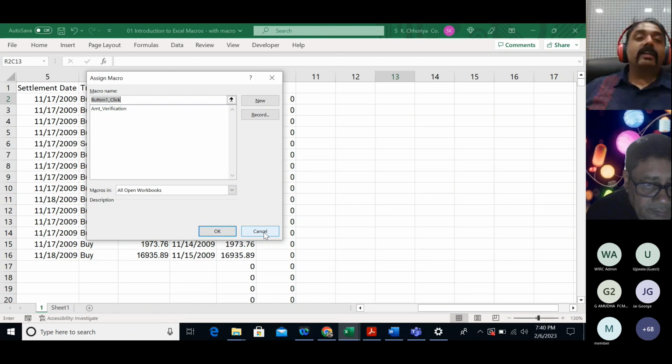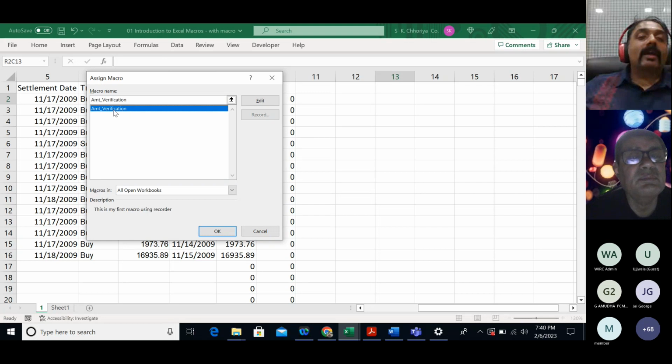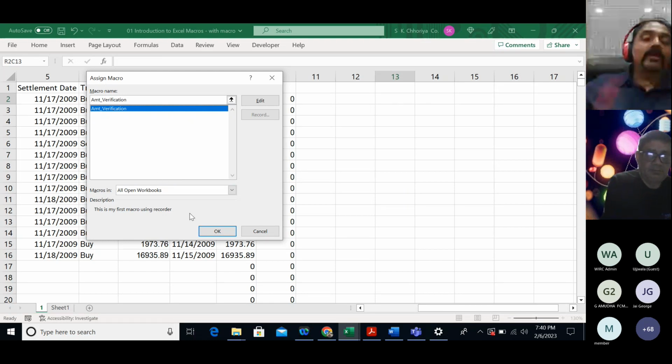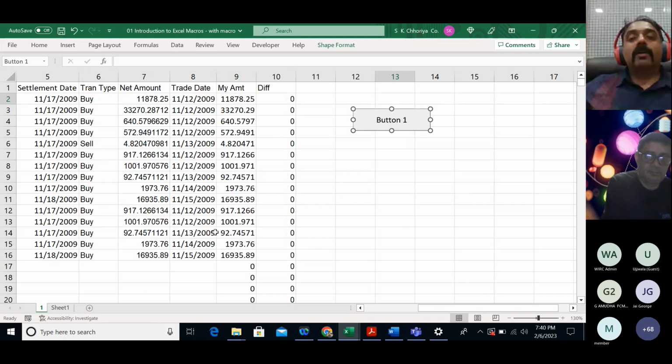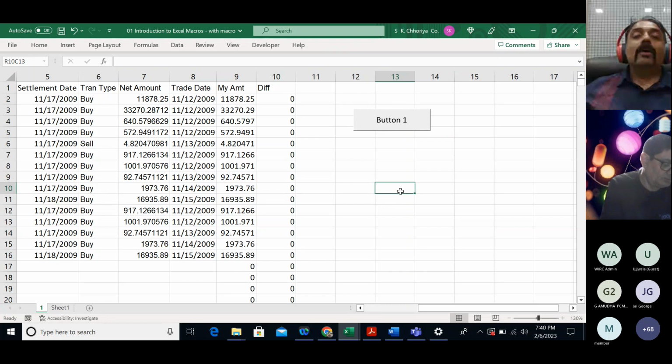Right now, my macro is ready. So I'm just going to indicate this, that this is the macro I'm talking about. Okay, which macro would I like to assign? This is the macro which I already have ready. Please assign that to the button. I highlight it and press OK. When I do so, I get a button here. Okay, now it has been brought to the click of a button, literally. You click the button and the macro will trigger.